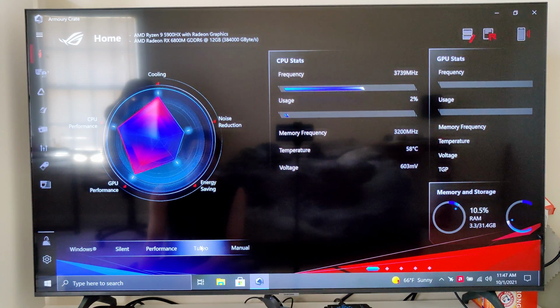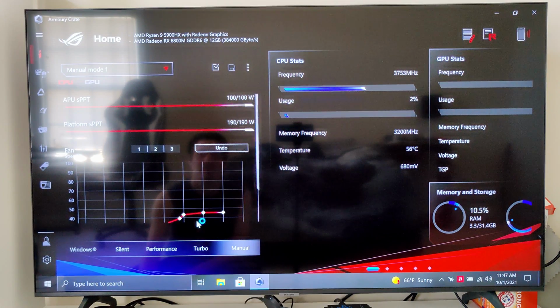Turbo, the mode I usually run, ramps cooling all the way up, CPU performance all the way up, GPU performance all the way up, and doesn't give a crap about energy saving or noise reduction. This thing will be, I don't know, it sounds kind of like a helicopter or a hovercraft trying to take off on full load, but every laptop does, so I'm not even hating on it.